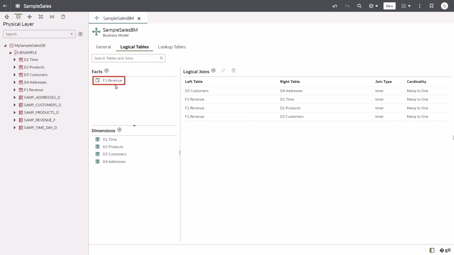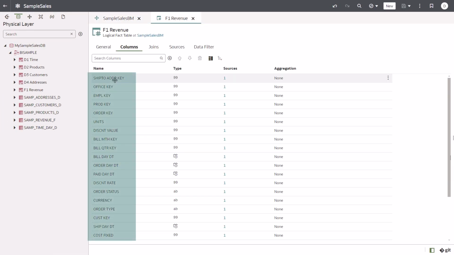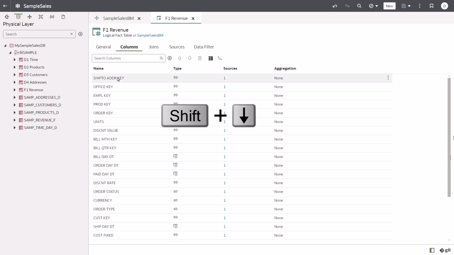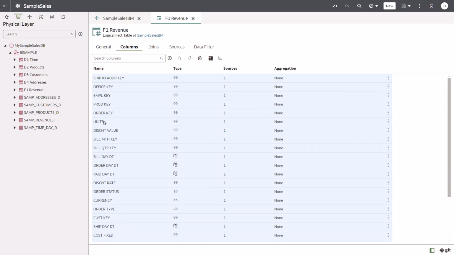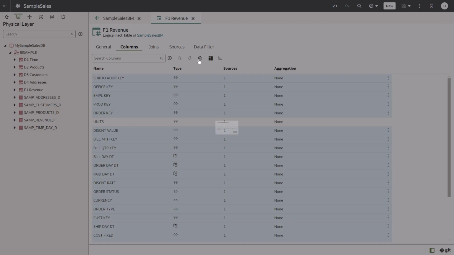Double-click F1 Revenue to review the logical fact table. The columns are automatically renamed based on the rename preferences you already set. Finish setting up the logical layer by making some final modifications, including removing columns and setting aggregation rules to create measures. On the F1 Revenue Logical Fact Table Columns tab, use the Shift and down arrow keys to select all the columns except Units and Revenue. Click Delete and confirm the action.